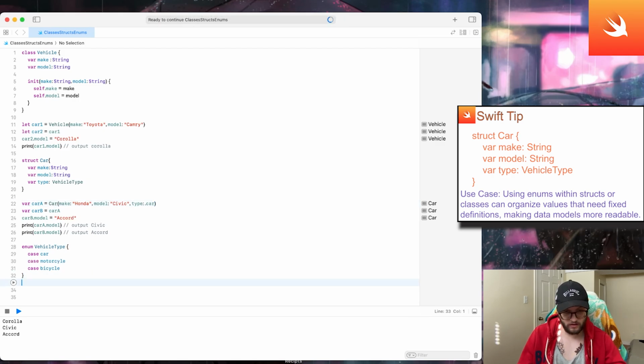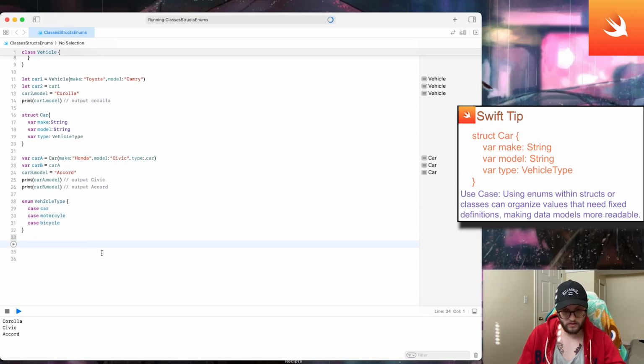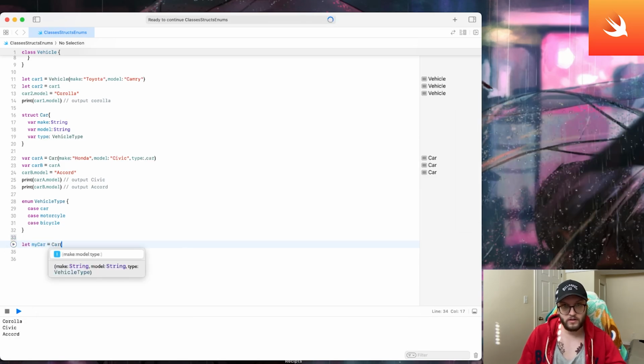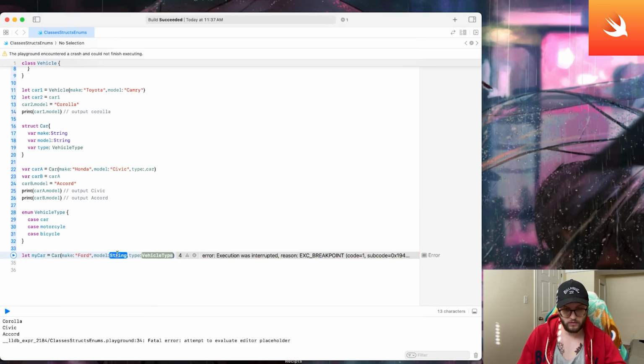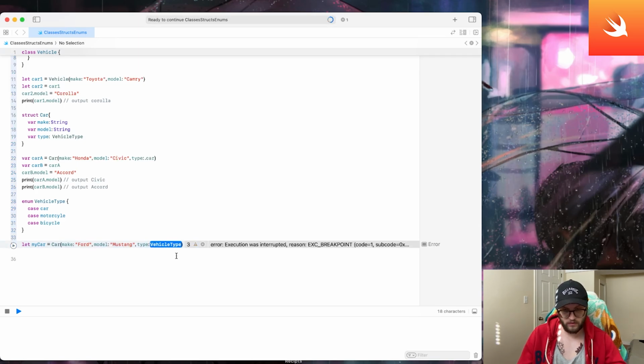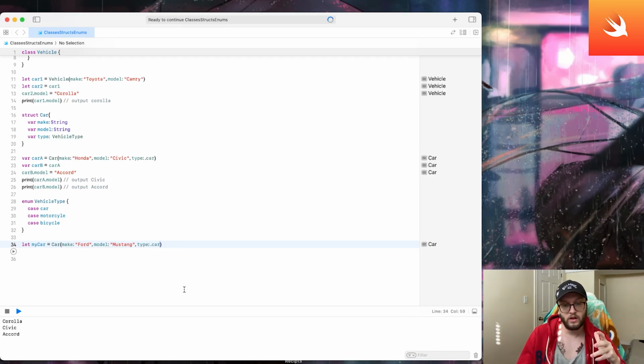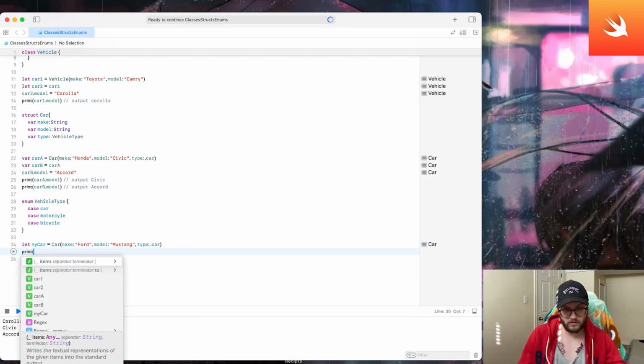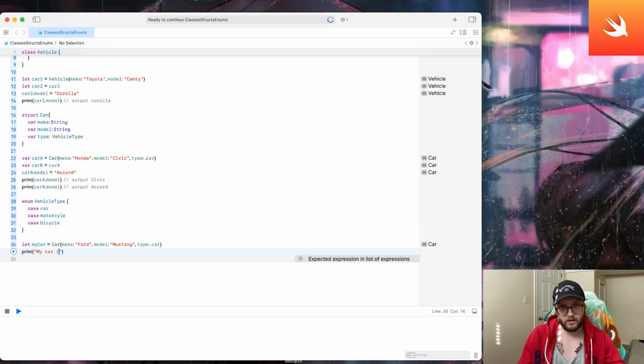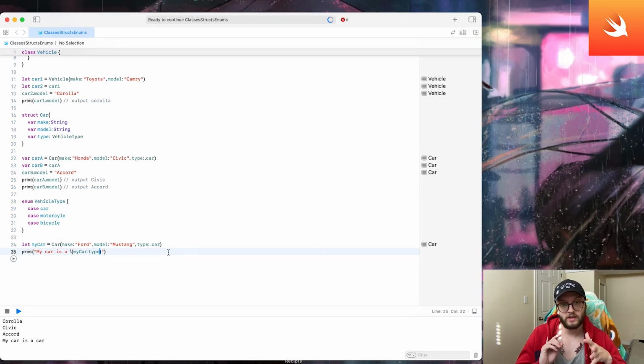All right, and let's create another version of car here just so we can see everything from the start. Let's go ahead and say let myCar equals Car, and then we'll have to provide all the information here. So let's do a Ford Mustang. So we'll say Ford Mustang, and then VehicleType.car. If this was something that's a bicycle, you can of course declare it as such. Let's go ahead and print all of this out now. Print my car is a, and then we'll go ahead and interpolate myCar.type. So here we're actually going to reference what type it is.